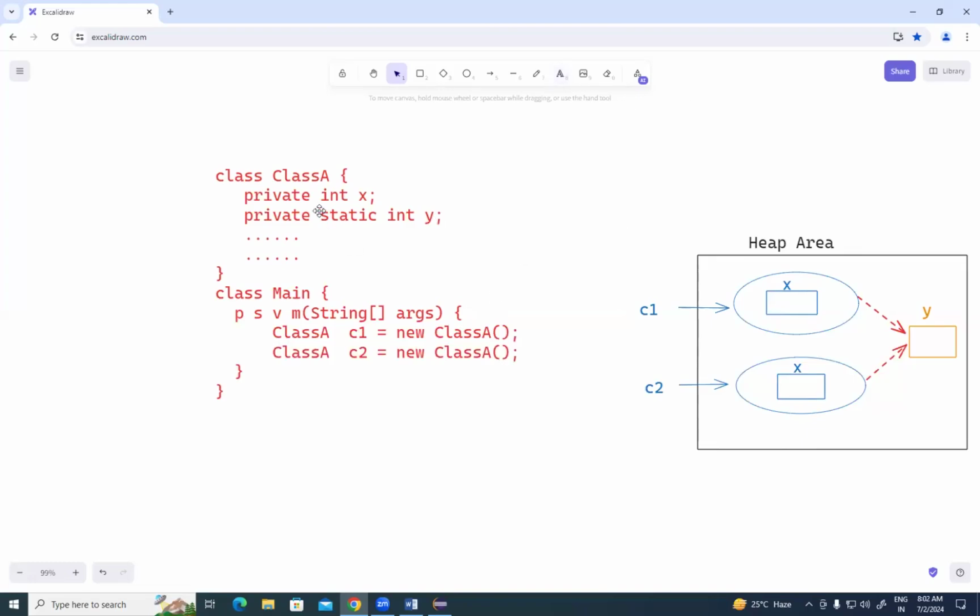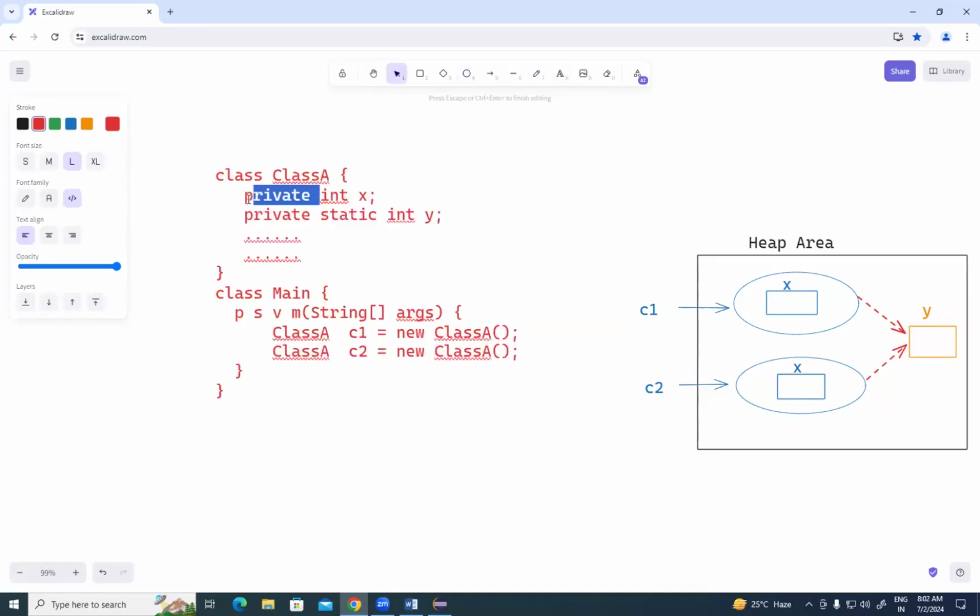Suppose, for example, guys, please understand me. For some time, I'm removing private because we know about private.